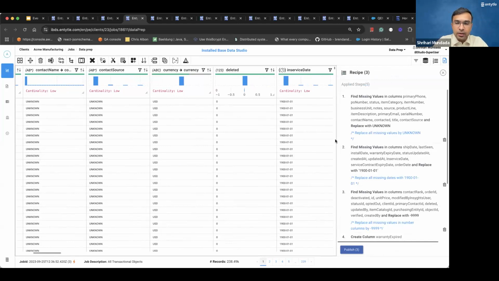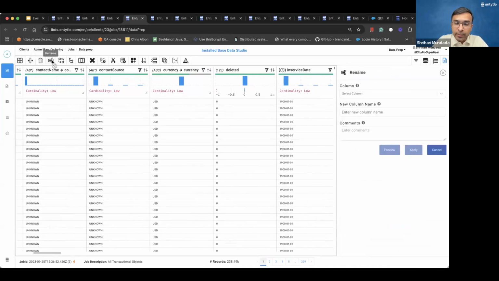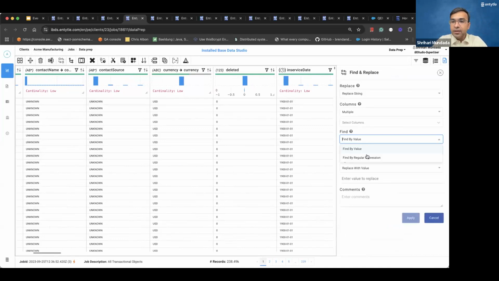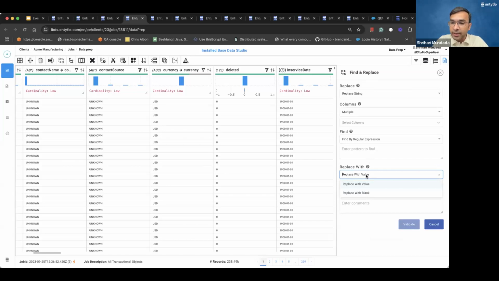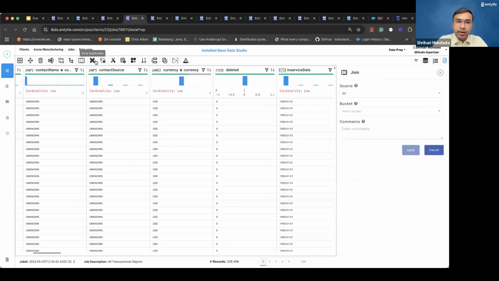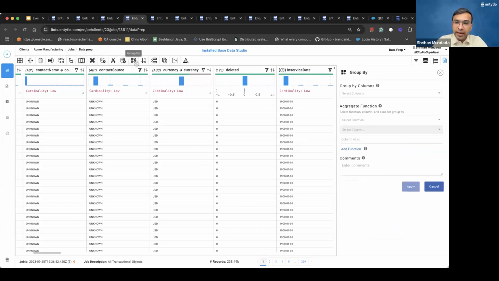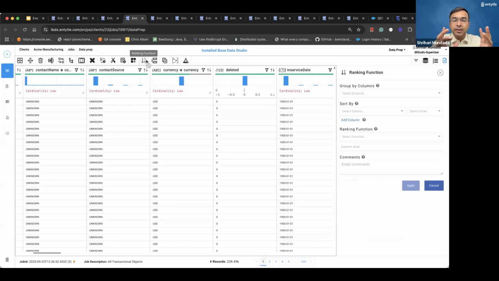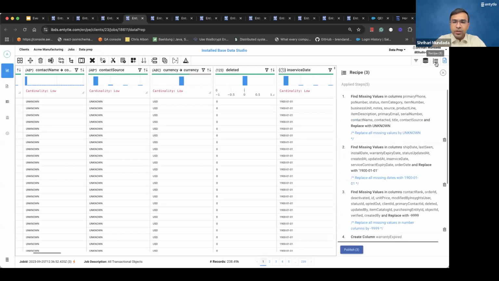So what kind of recipes do people write? You can do different column level operations like merging, splitting, deleting, or renaming a column. You can do find and replace. You can find by a specific regular expression and replace with a certain value. People can create new columns by different conditions. There are SQL type joins. You can drop duplicates within your data set. There are SQL type group by functions, ranking functions. So what's the crux here? The idea here is all of these operations can be done at scale on millions of records, and you can handle all of your delta load, incremental load in a pretty much automated fashion.